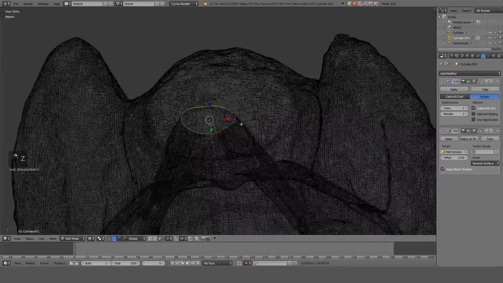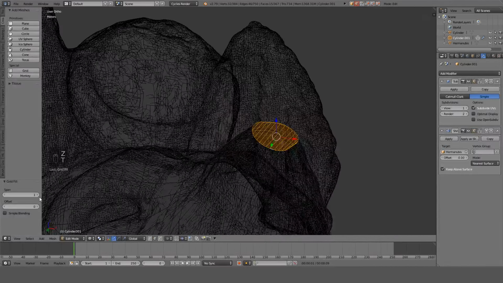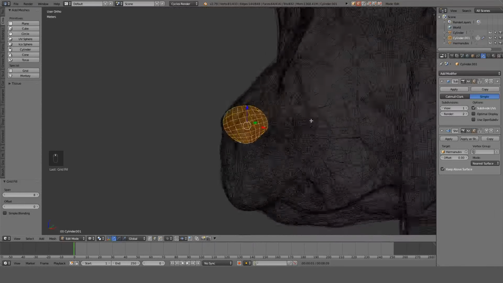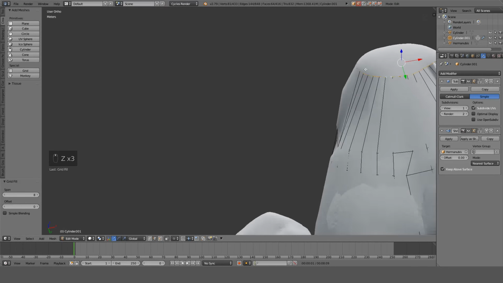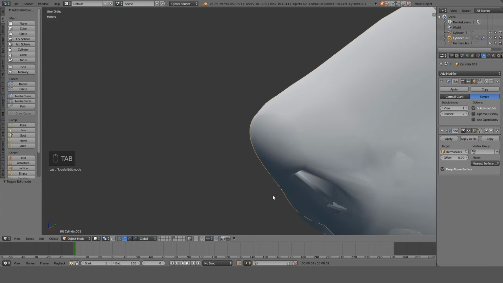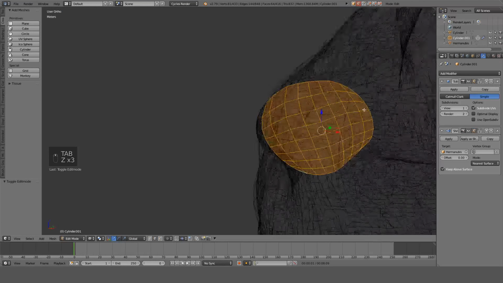For starters, let's remove this face and do a little trick. Selected, Ctrl F, and then grid fill. Seems 8 gives us the most polygons. So now the nose should be pretty good. Got some artifacts over here. Let's see why.